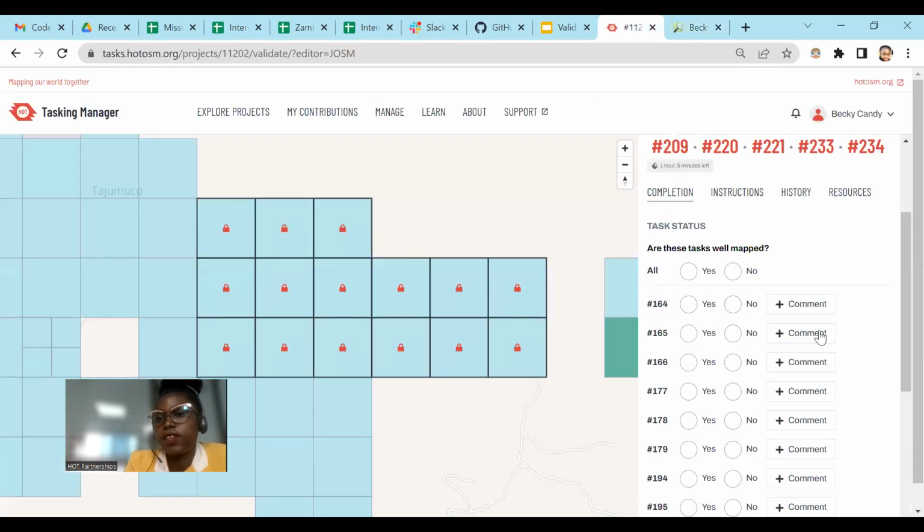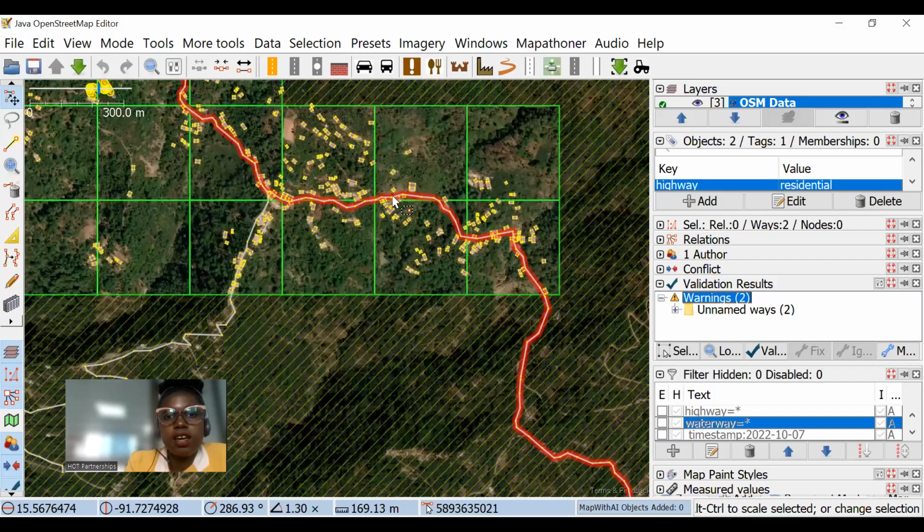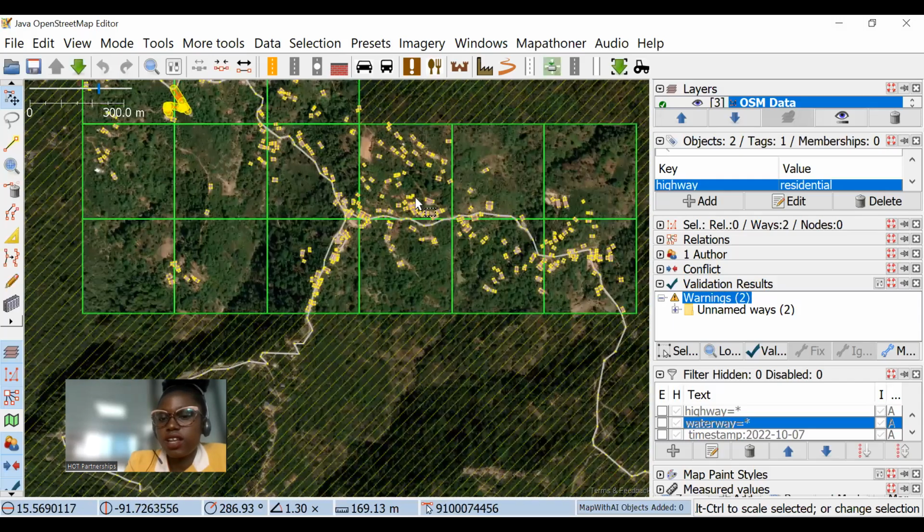So where do you put the feedback? Once you hover here, you can know that this is task number 166. And then you come on your task here, and you can know it is this last square here.